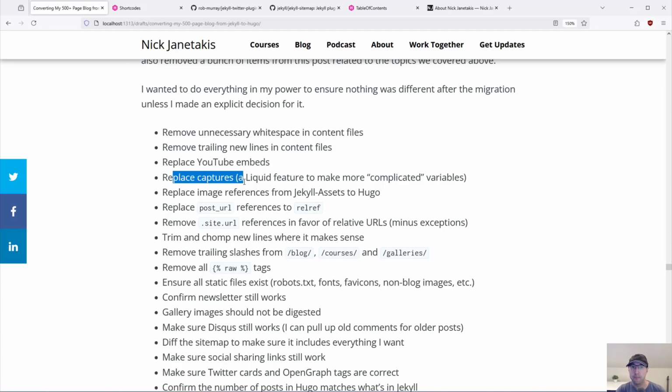Replace captures. This is actually a liquid feature to make more complicated variables. Hugo, as far as I know, didn't really have anything comparable to using captures with liquid, but yeah, it's not too big of a deal. I only had a few of those, but whatever. It's not even important to go over.